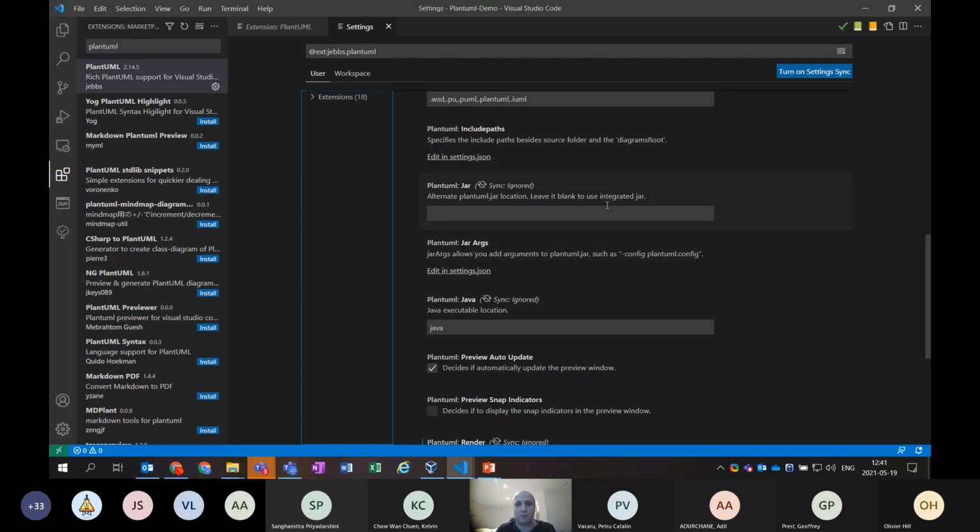It's downloaded by default with the extension, as you see here. But it does require that you have Java installed on your Windows machine. What it will do is just execute java -jar, pass it the diagram name, and it will generate the diagram.